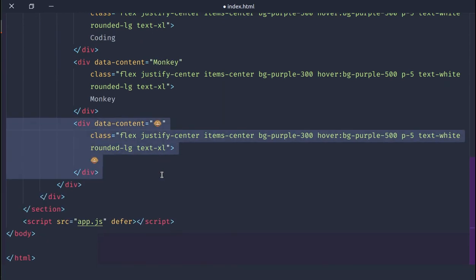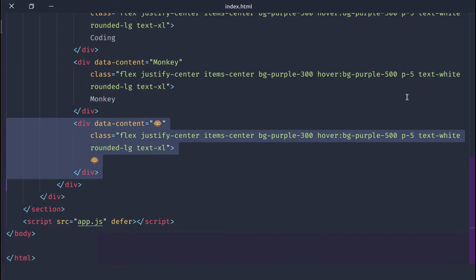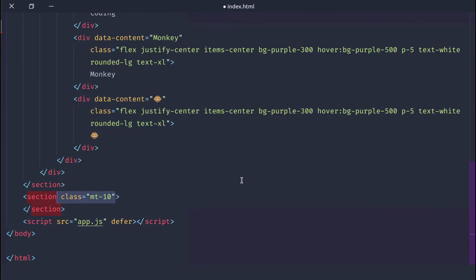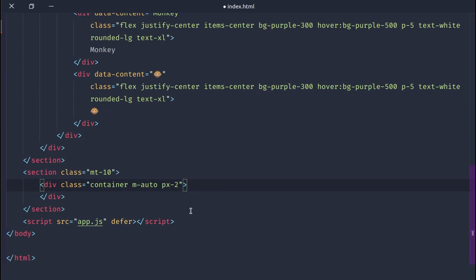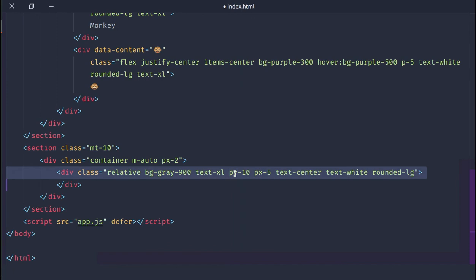We can preview it in the browser. Here it is. Okay, we'll now create another section and give it a class of margin-top 10, and inside it we will do the same thing we did earlier at the top, and inside it again we will define a div tag, give it a class of relative, set the background color to be gray 900, increase the text size, some padding on x and y axis, center the text, whiten the text, and set the border to be rounded.